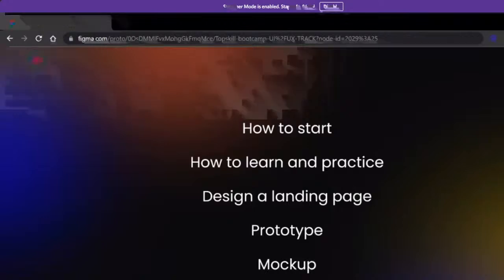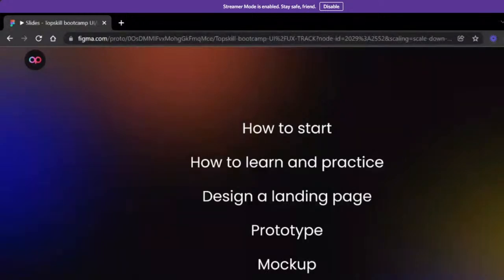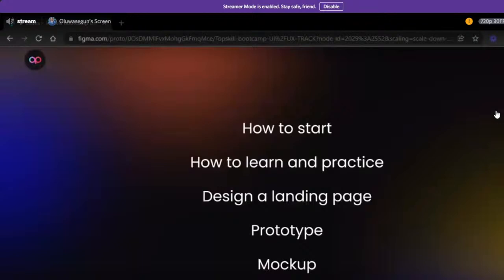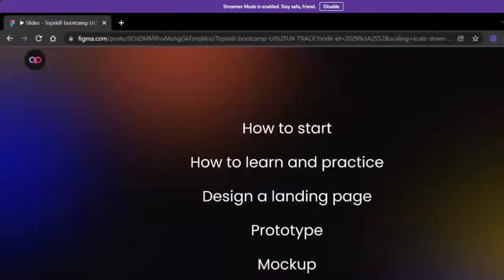Let me give an example. We have this person called Chris Doe. Chris Doe is a very popular figure in the design space. If you are not exactly new to design, you must have heard of him. If you are new, you can search the name Chris Doe. You know what? Let me just do that right away. Chris Doe.